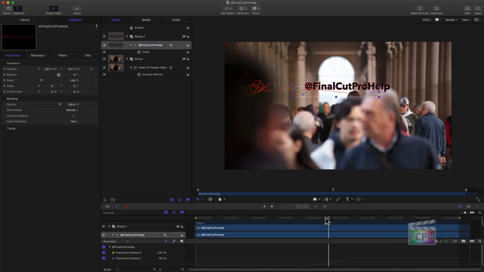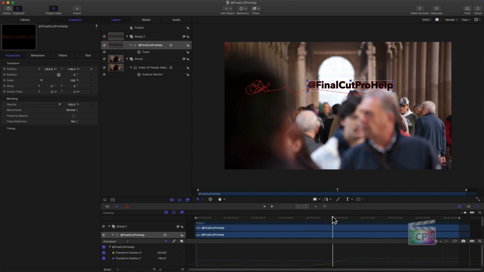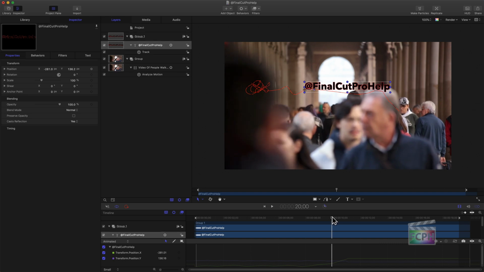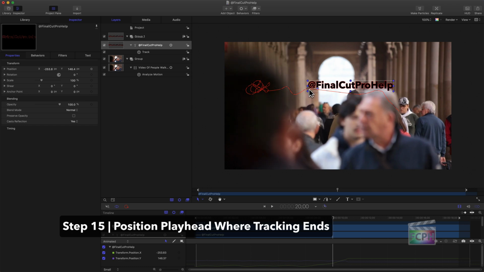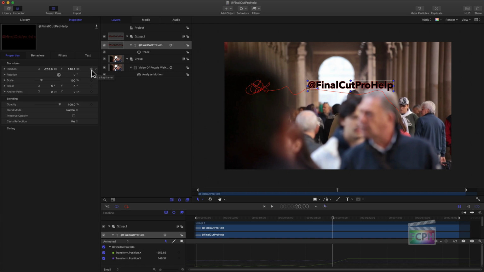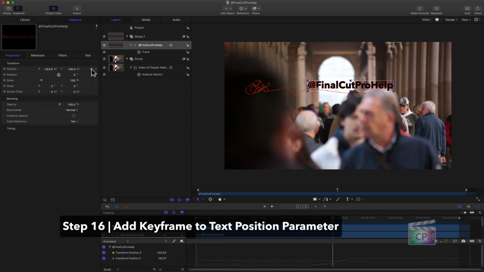Nothing wrong with that. If anything, you should get pretty well at moving that stuff around, get good at it. It's a skill you'll want. So I'm going to go right to where the tracking ends, which is right here. I'm going to go over and hit the Add Keyframe button, which is the one next to the little drop-down menu we clicked a second ago.